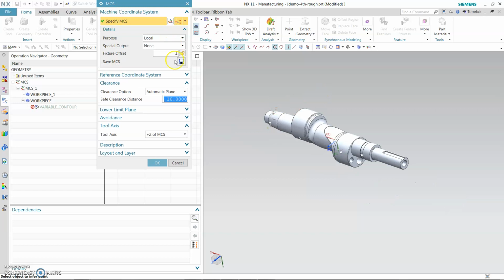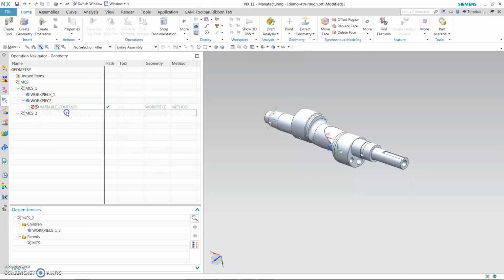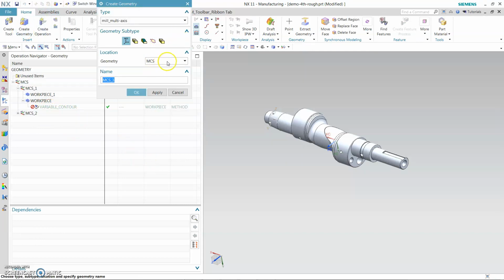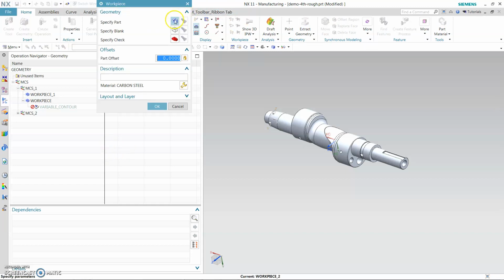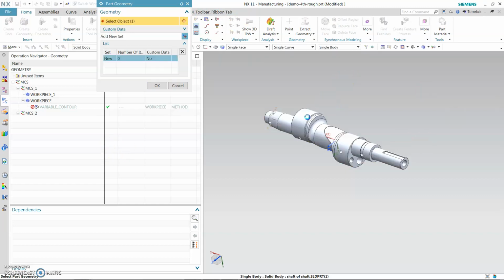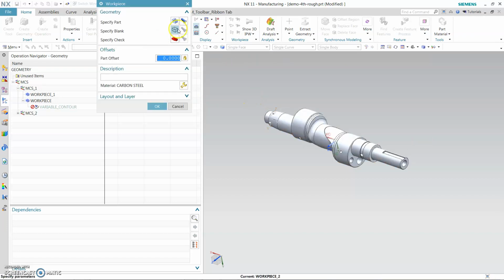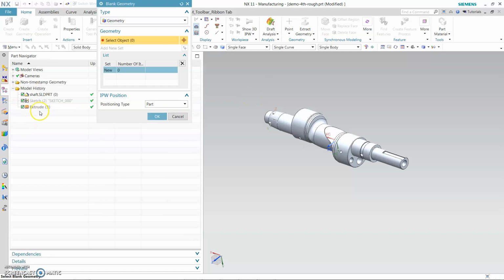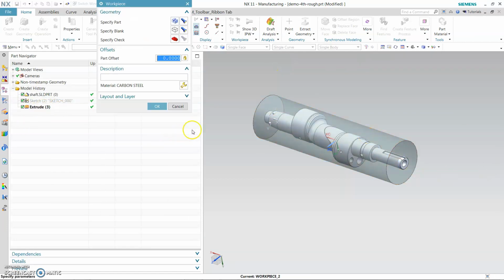Let's give it a local, let's give it a 2. So it's 55 in essence. Okay, now let's bring in geometry again underneath the MCS 2, workpiece. Go and select your workpiece for the stock. So what it is, is just building a simple cylinder.